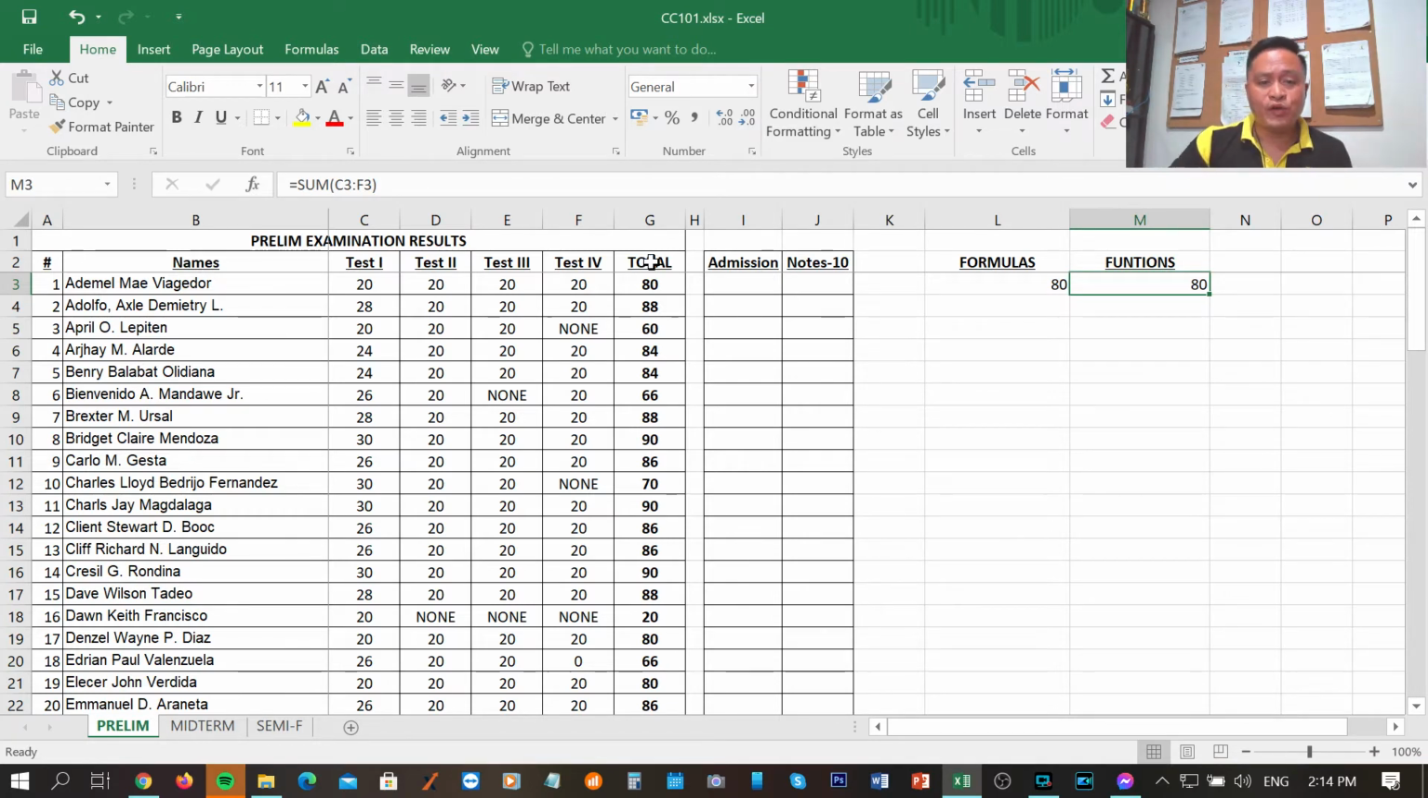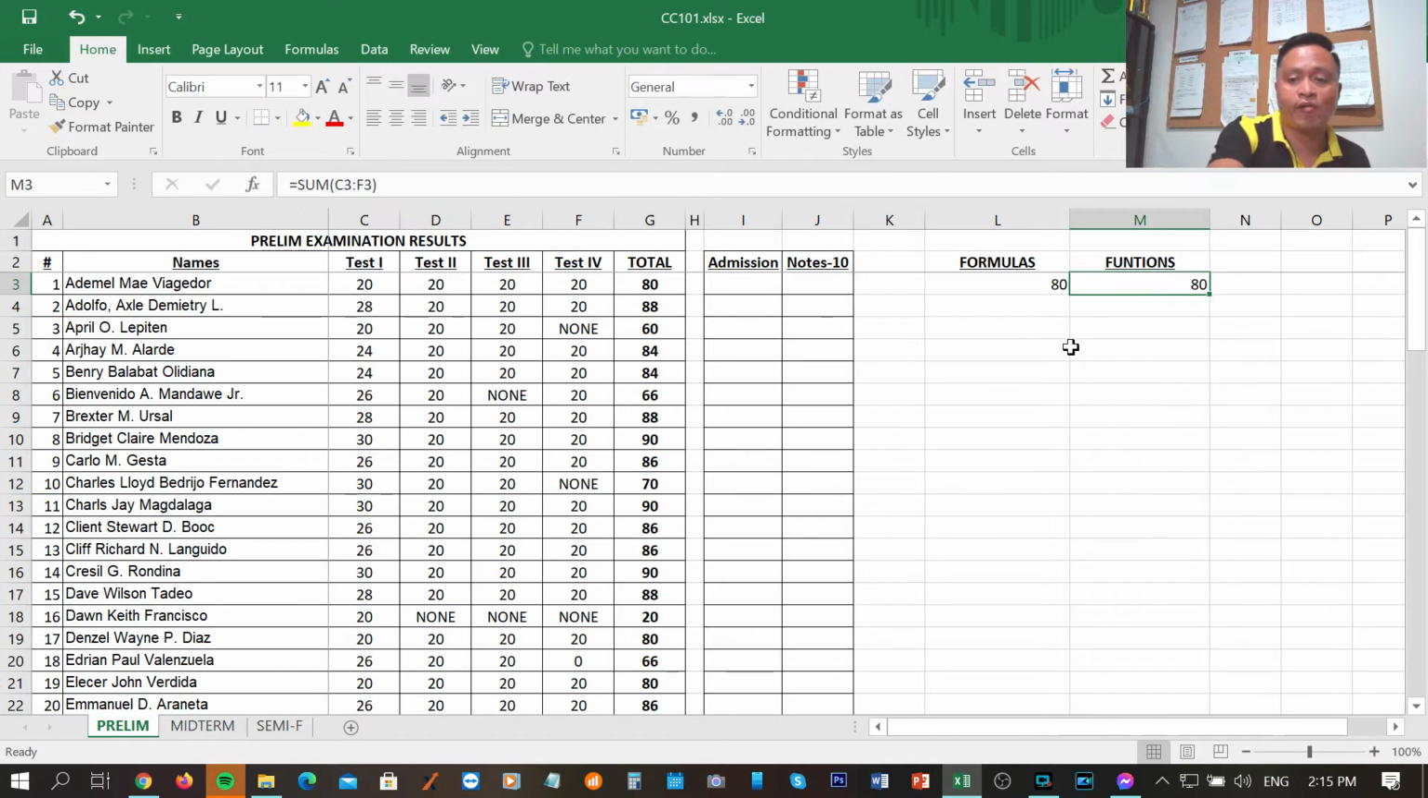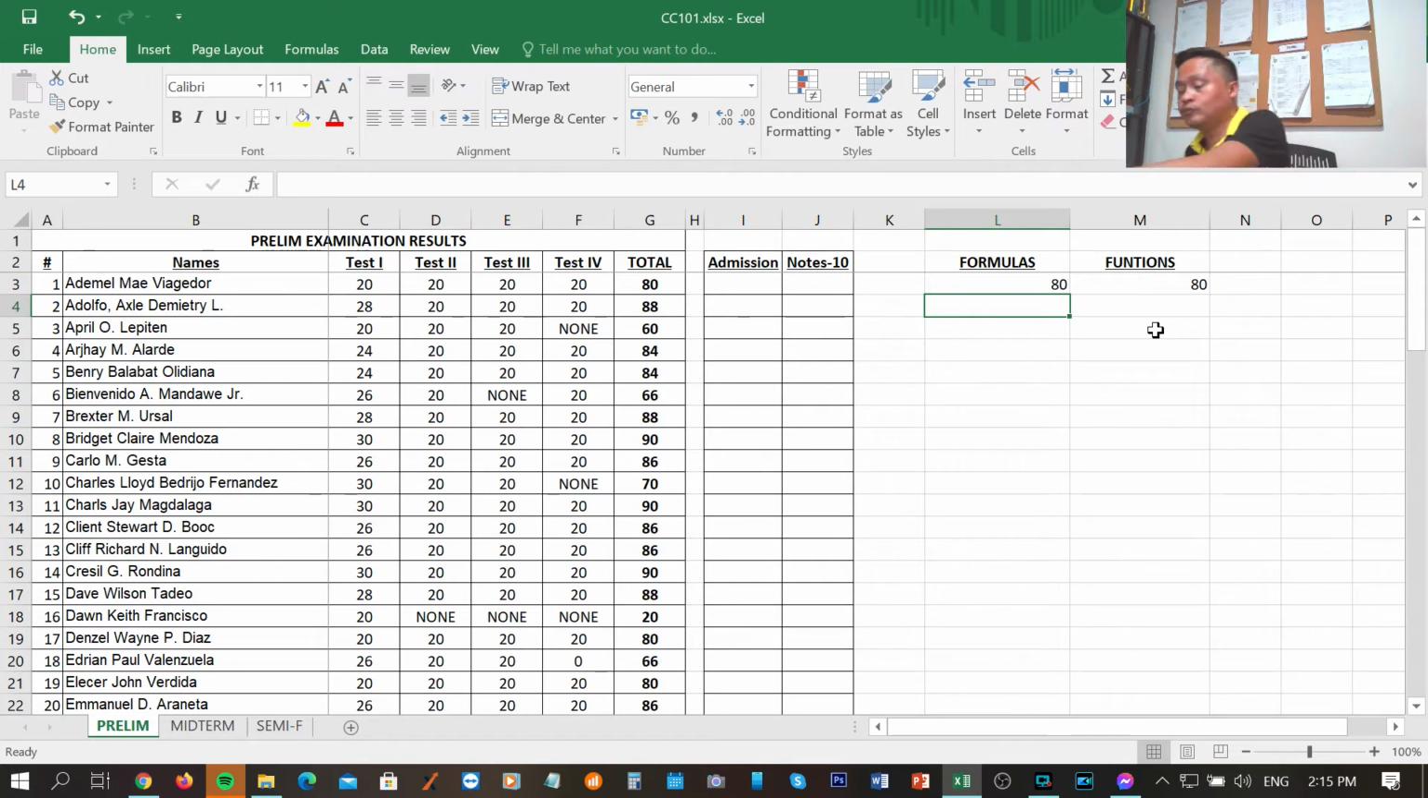So when you are going to get the total, you can use the function SUM, and all you have to do is make use of the reference. If you are trying to compute test 1 to test 4 of behavior, look at the cell reference. It's from C3 colon F3, and that's it. You use this SUM and you're getting the same result. I hope I was able to explain.